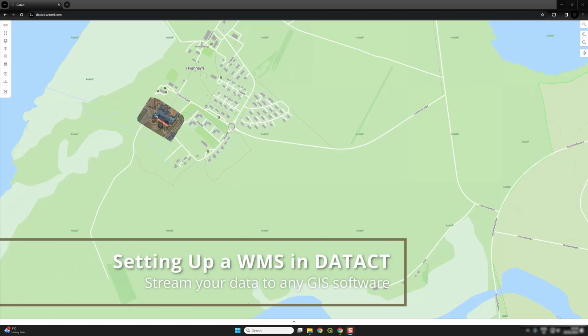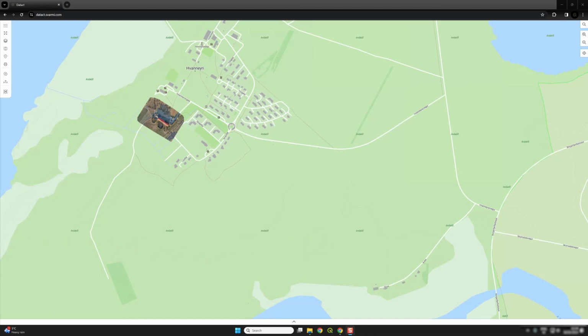In DATACT, you can set up WMS connections or web map services. What this allows you to do is that you can stream the data that you have in a specific channel in DATACT into any GIS software that you prefer. This allows you both to see the current data that you have on this specific channel. It also allows you to see data that will be added later on into this channel.